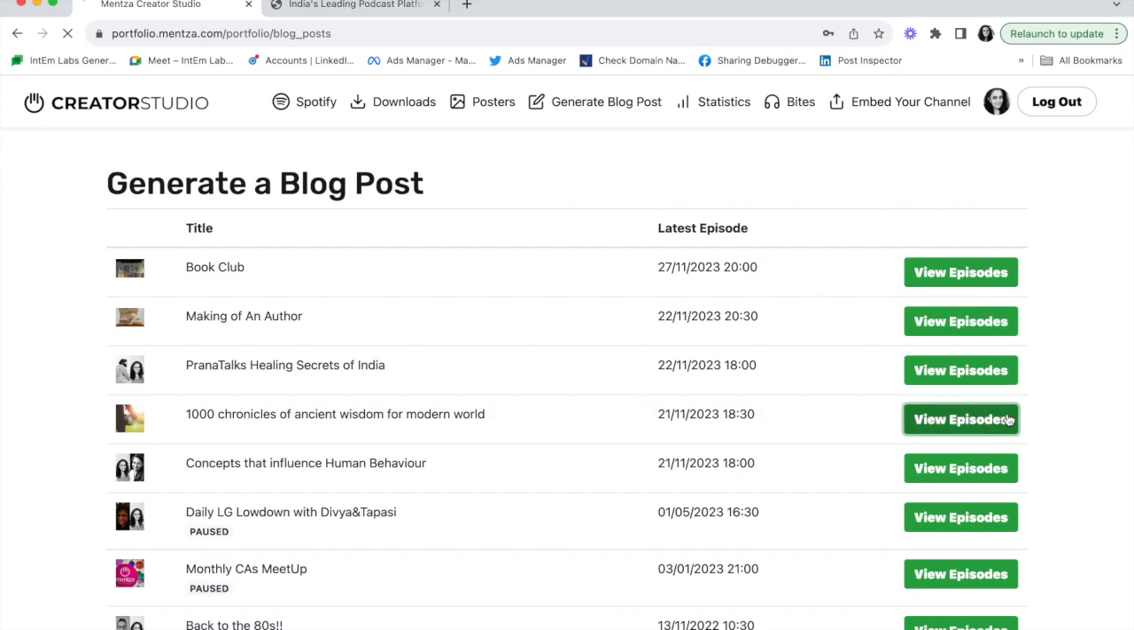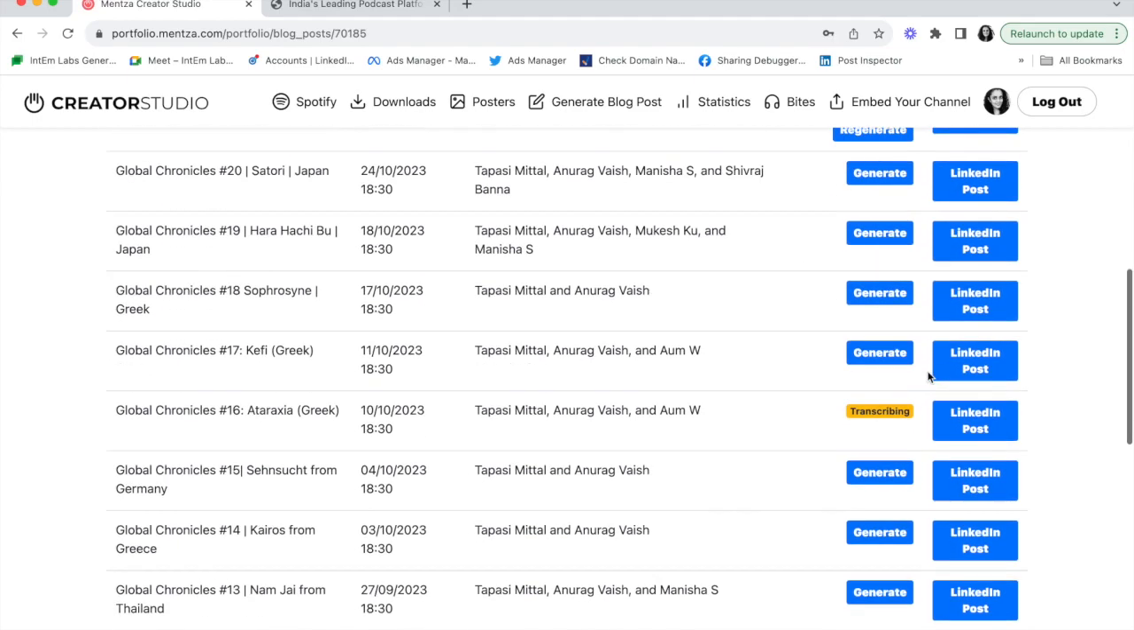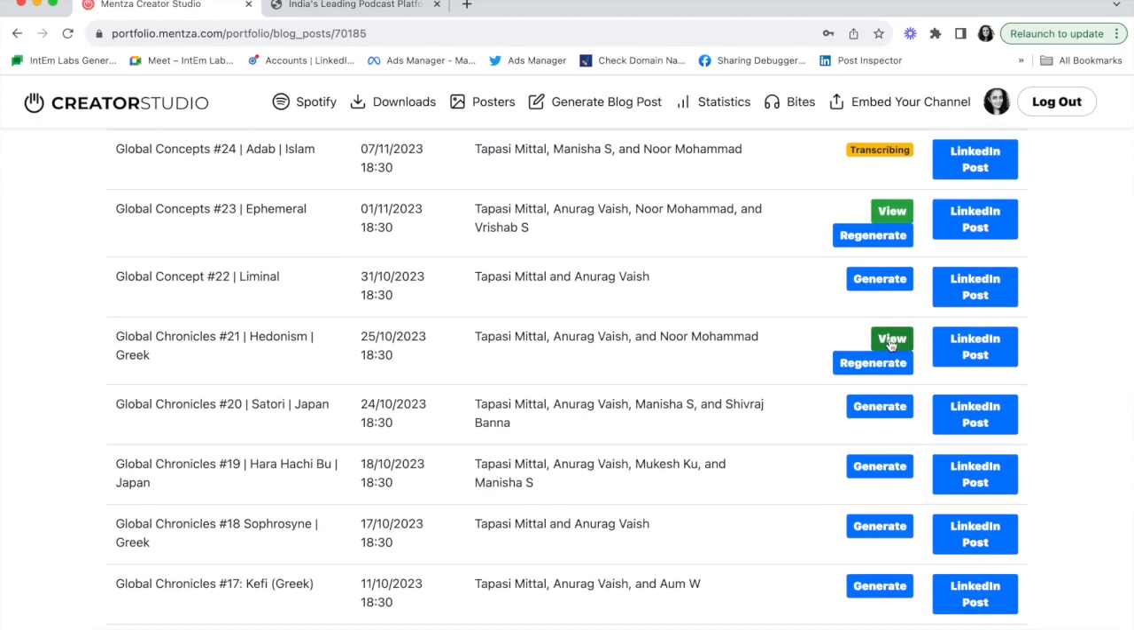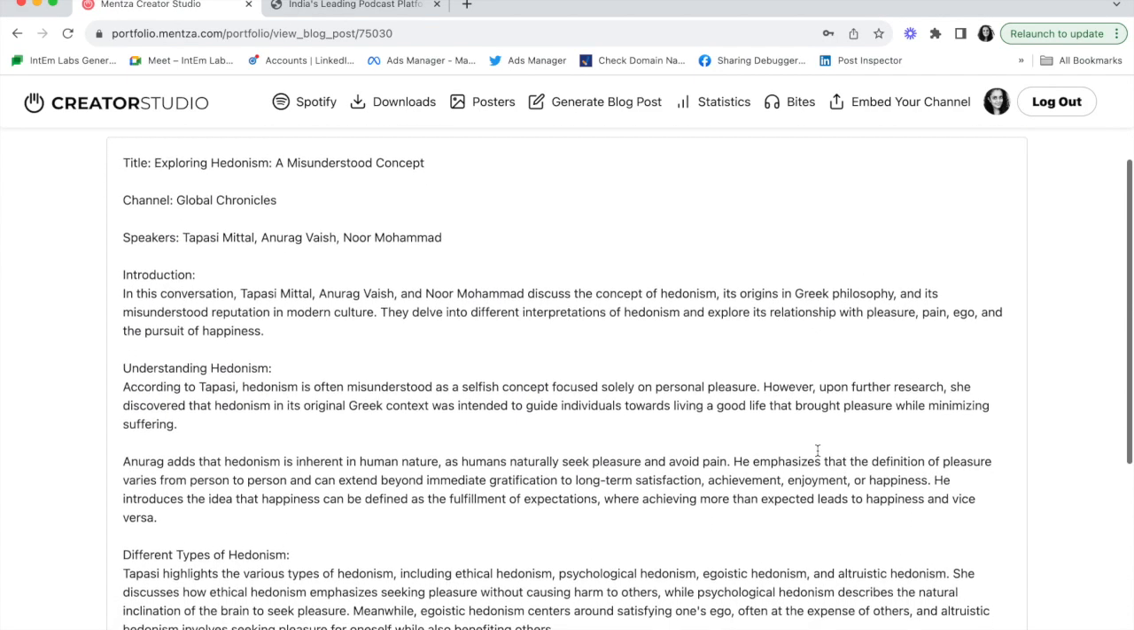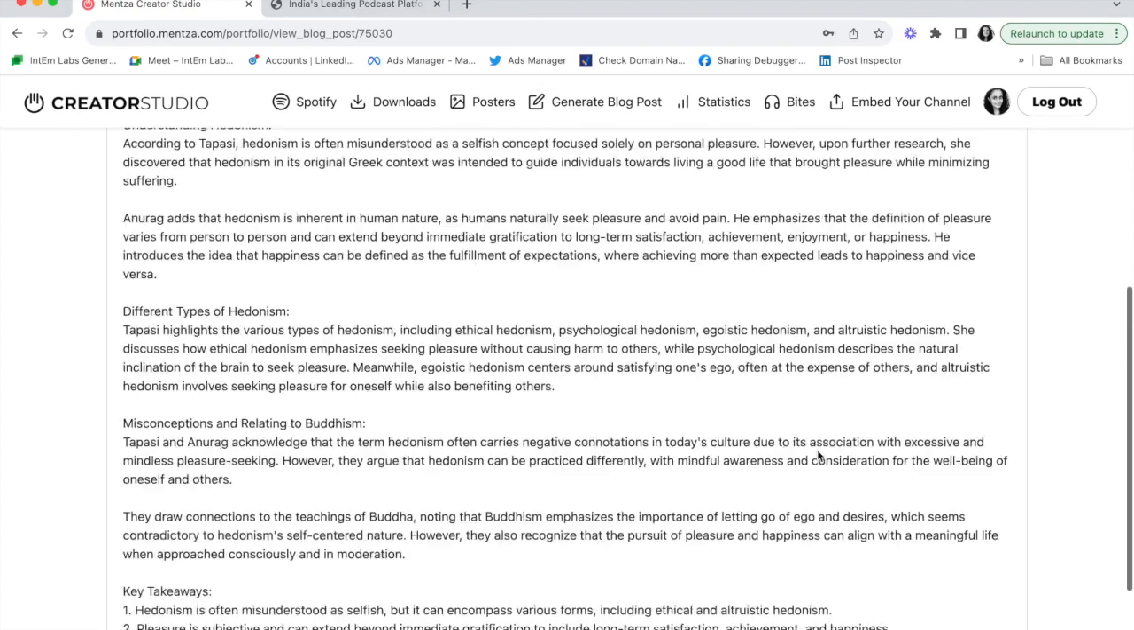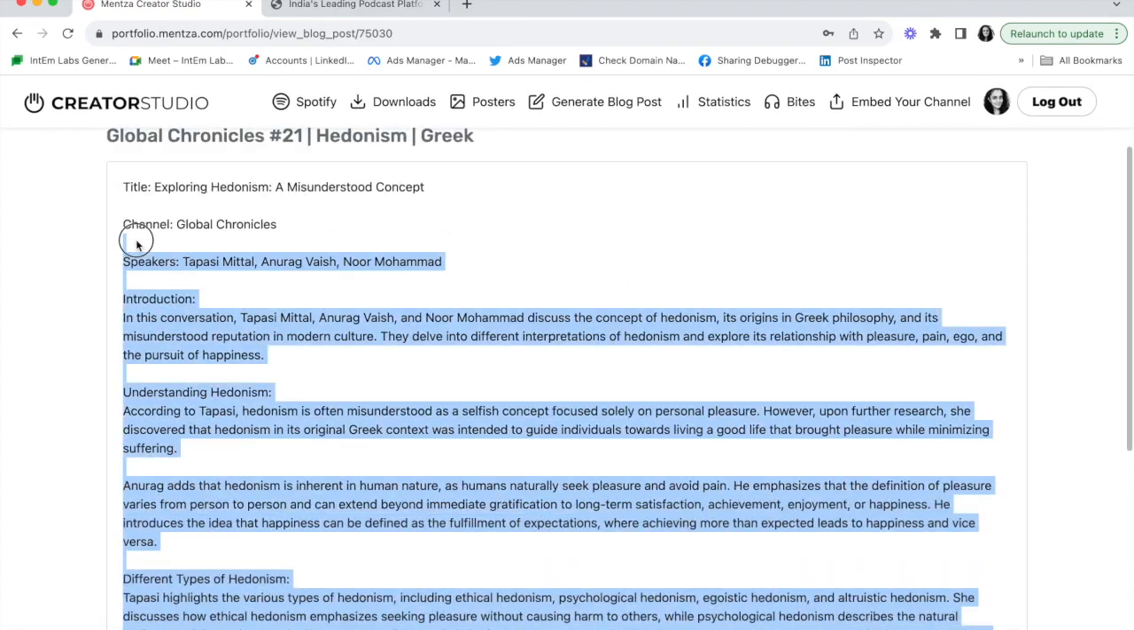And let's go back and see if we have a blog ready. So it was under here, and there you go. That's the one. So I'm going to hit view, and there you go. We have a fully fleshed out blog right here. All you have to do is a quick copy paste and you're good to go. And I think this is pretty darn cool.